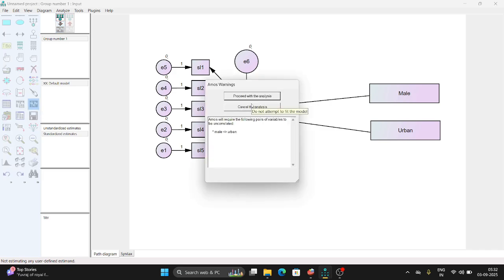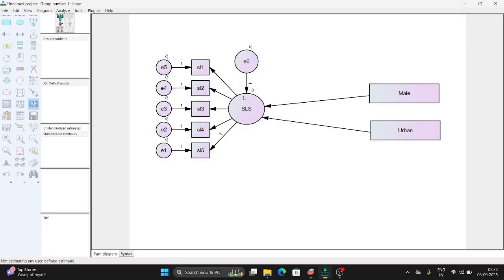Now AMOS is giving me a warning. It's saying these two variables need to be correlated. Now this is just a suggestion. You don't have to do it, and it's actually not correlated, but it's giving me a suggestion. Why don't you try correlating this? I'm not going to do it because this is not correlated. So I'll just cancel. I'll just proceed with the analysis. I'm just going to ignore this.